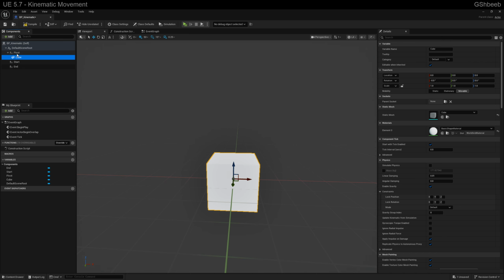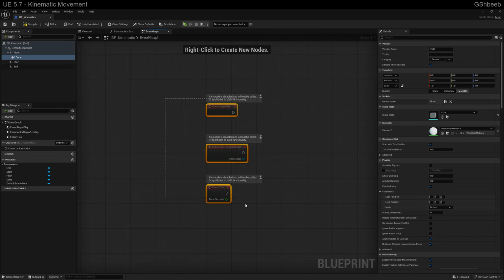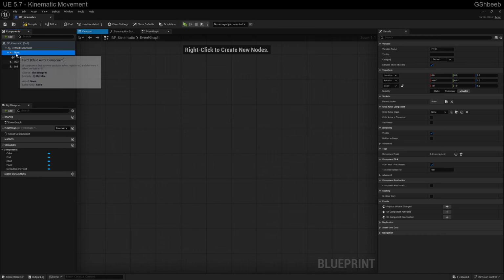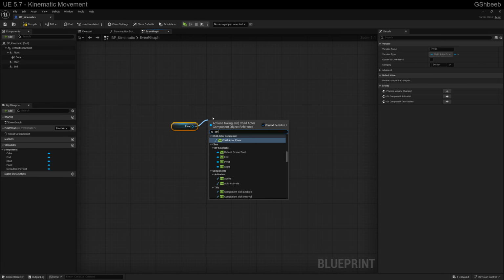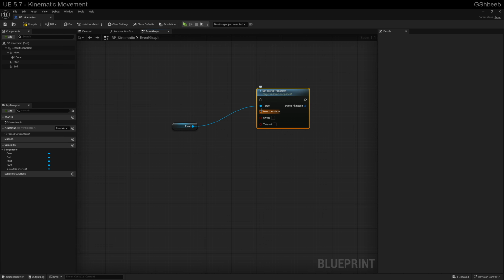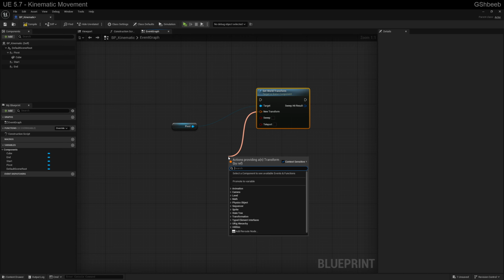So I'm going to put the cube as a child of pivot, and then I'm going to run over to the event graph. We want to be able to take the pivot, and we're going to set its transform over time. So when we go to set transform, we need to consider that the transform can be set manually, but that doesn't actually help us because we could just set it to that value. What we want is to be able to modify it over time.